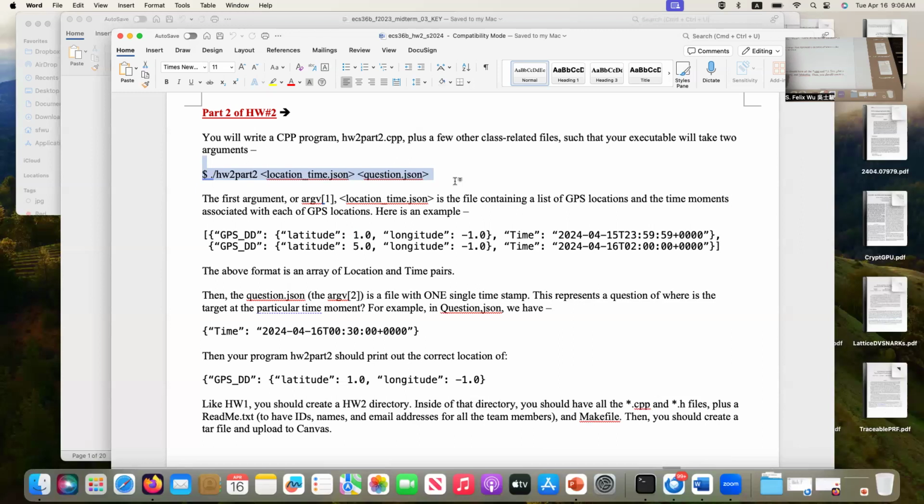So let me tell you the high level of what this program is going to do. Think about me as a person wearing my device. This device keeps tracking where I am at each moment in time. I want to track where I went today. There are two pieces of information that are important: one is the GPS location, latitude and longitude, and the other is the time moment I was at that particular GPS location.